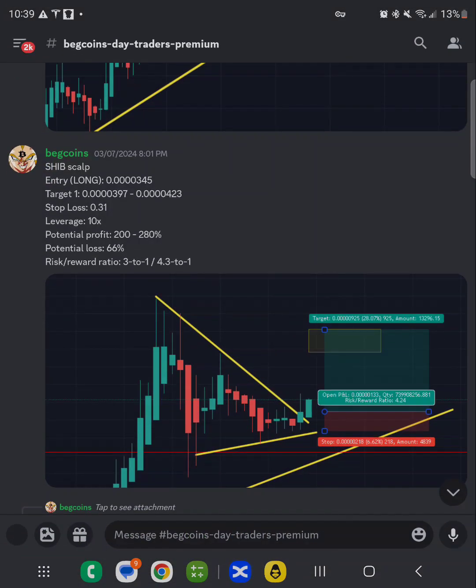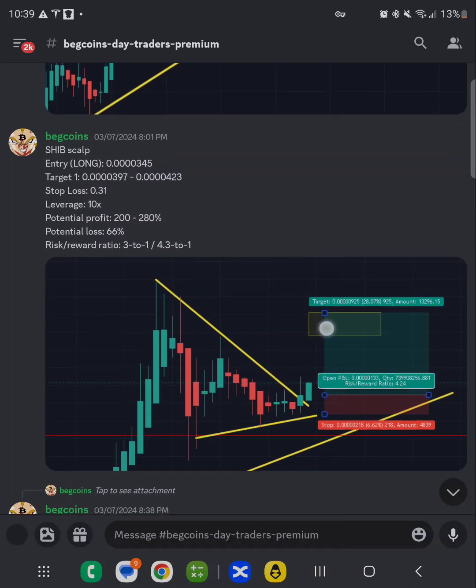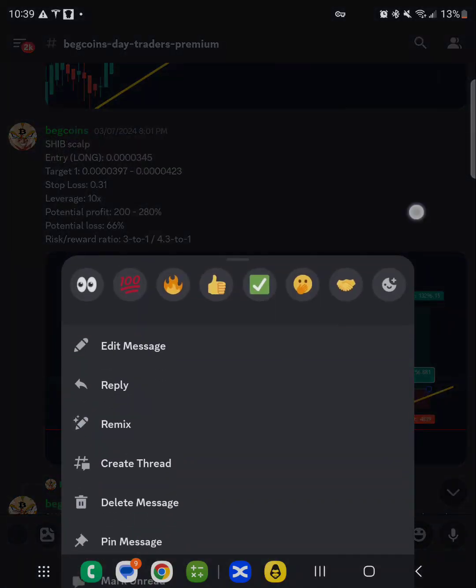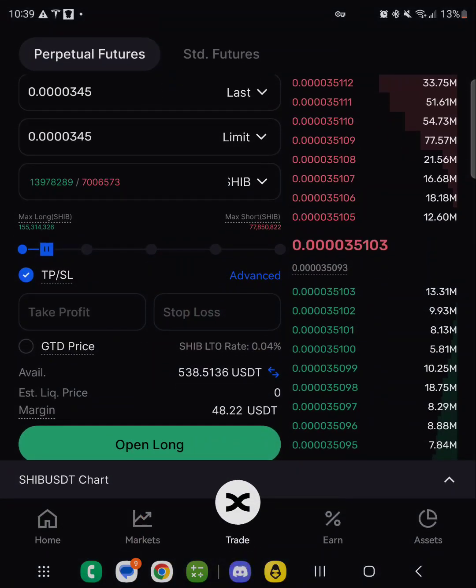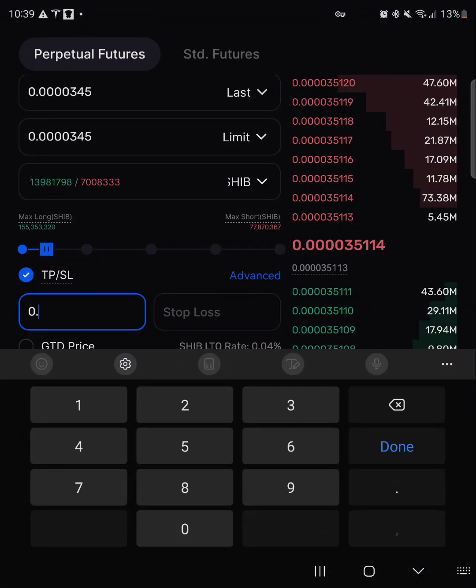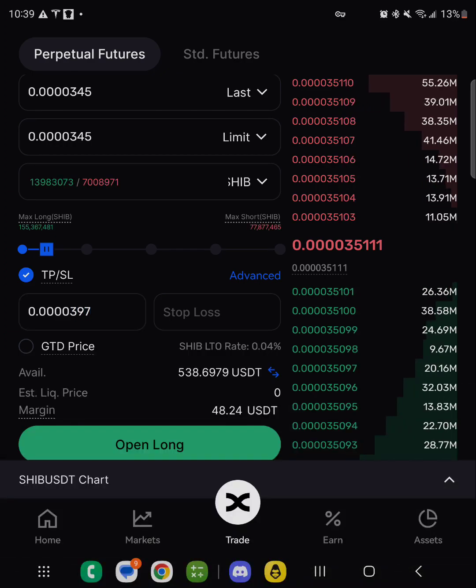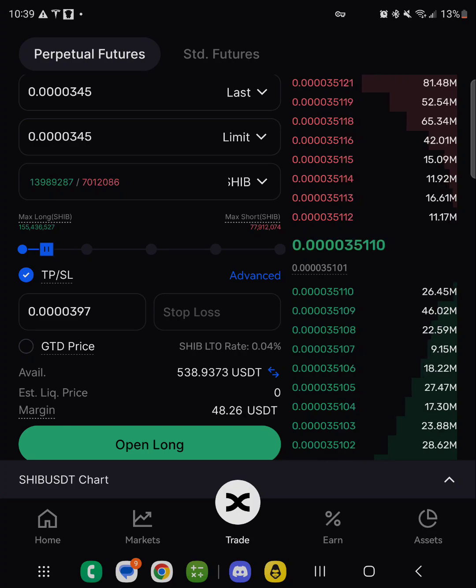You're going to take notice of the target price. The low end target price is the bottom of the yellow box that shows right there. So we're going to set take profit at 0.0000397. That's if you're like, all right, I just want to make profit, I want to see if this works, and make sure this guy actually has his targets on point.